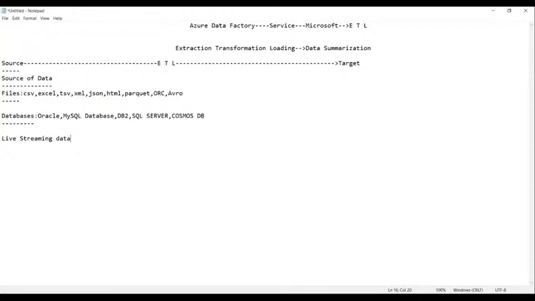Or, for example, a live cricket match. We always see live cricket matches. The score changes every minute or every two minutes. Likewise, constantly changing live data is nothing but live streaming data. The data which streams live is called live streaming data. So we can get the data from live streaming as a source.